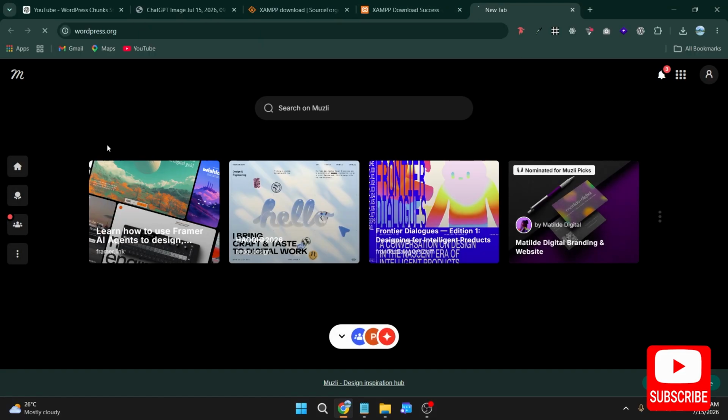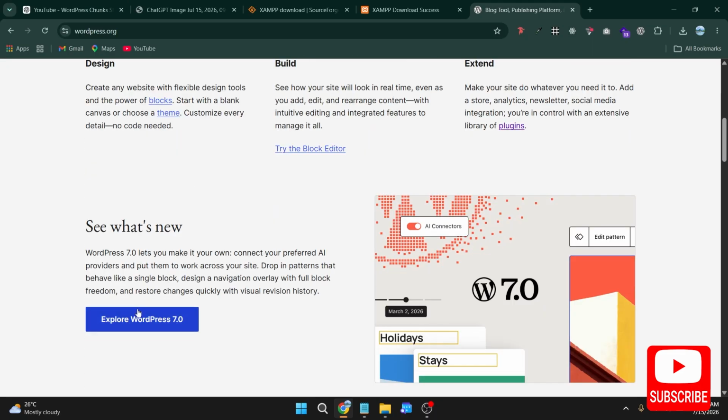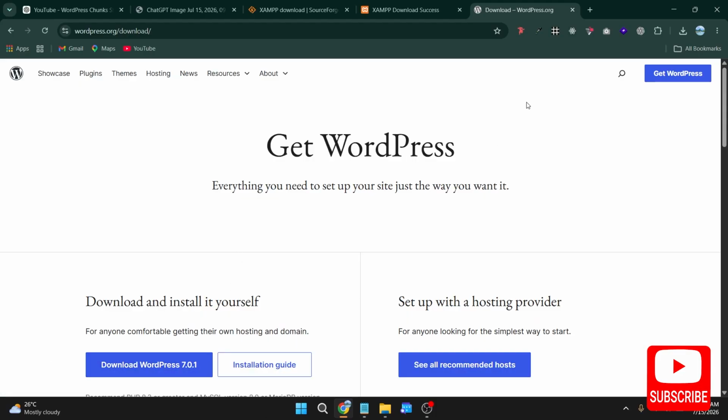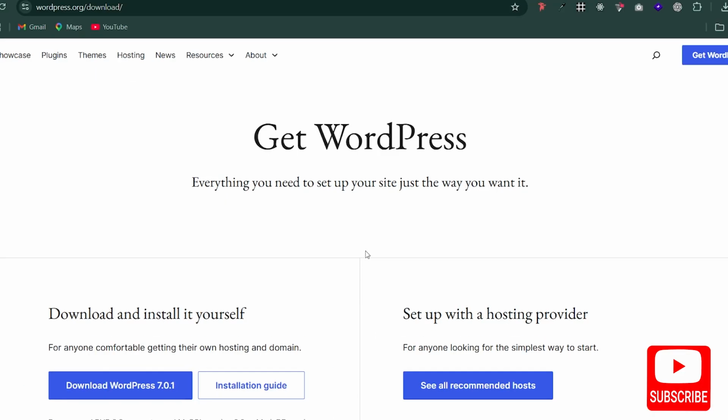So in my previous video, I showed the differences between the hosting platform WordPress and the software WordPress. So this is WordPress.org. This is what we need. Go ahead and click on Explore, download it, and you're going to get WordPress. So just go ahead and download any latest version. The latest version is 7.01. All you need is to get it, and when you get everything, we are going to open XAMPP.